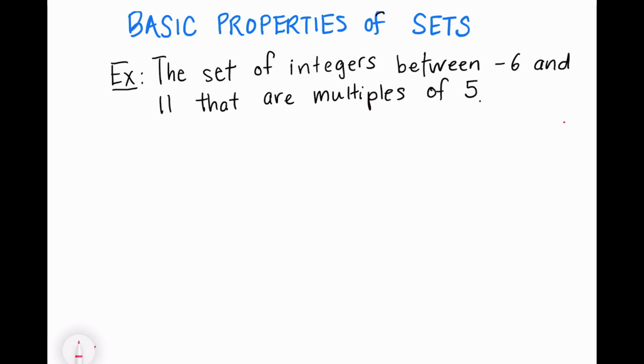In this video, I will be introducing the basic properties of sets. So let's start with an example. We're going to consider the set of integers between -6 and 11 that are multiples of 5.